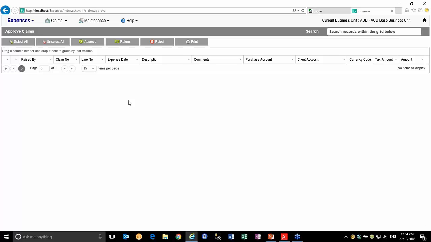So as I mentioned earlier, an email would have been sent to the originator to tell them that the item had been returned and that they need to attach a receipt, and for the other 2 items they have fully approved and they've posted through into the Sunsystems ledger.